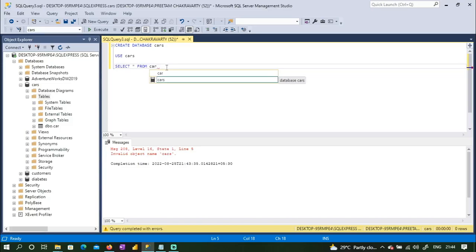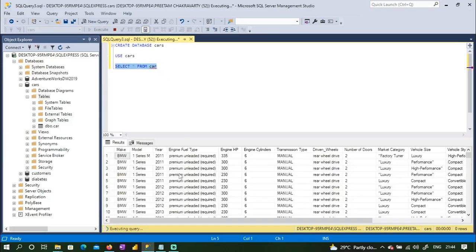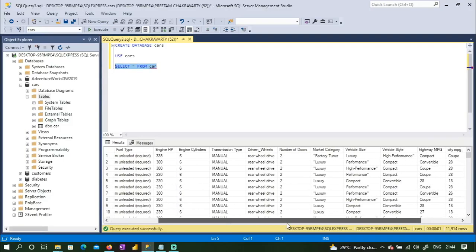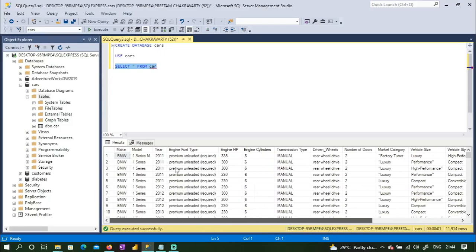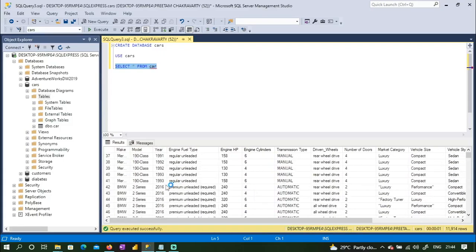But if I were to create the table, I would have to define the schema, right? But since I imported it, SSMS, that is the Management Studio, did it itself, right? So I didn't have to worry about that. So now if I execute it, I should see my data. I can see all the data that has been pulled into our database. See, we have everything, all the data.